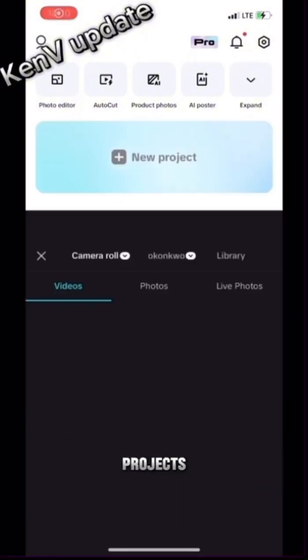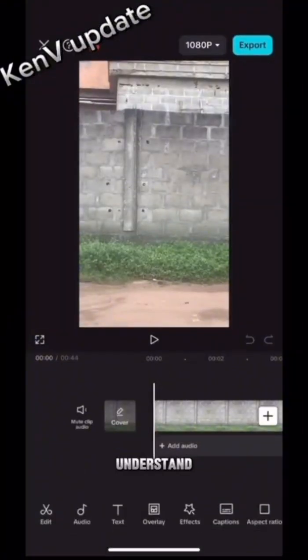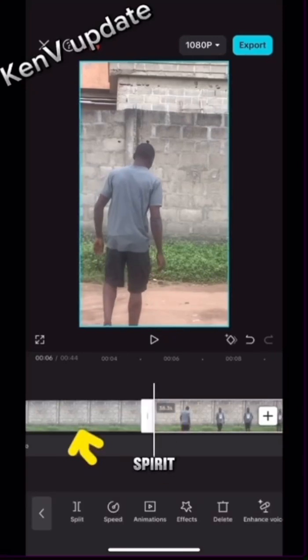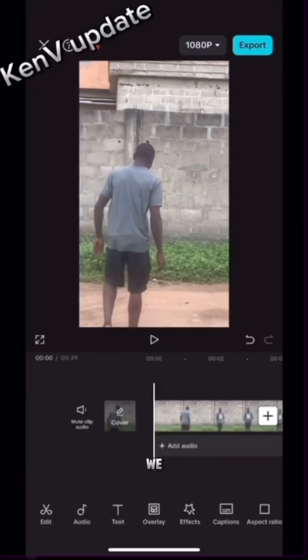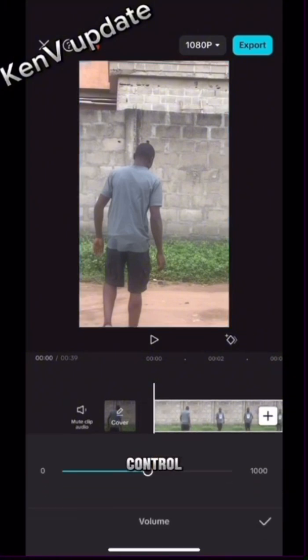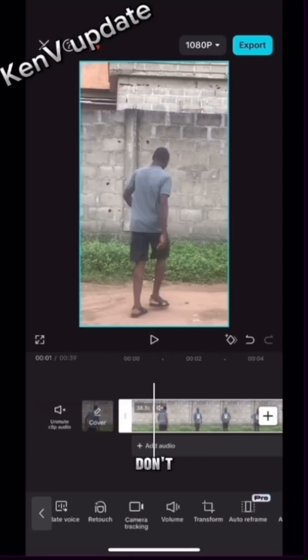Capcut, new project, import your video, then locate where you want your own to start from. Click on the video, make a split, delete the first part, we don't need it again. So at this point, you locate volume, click on volume, then reduce it, finish. I don't want the recording sound, so I don't need it.